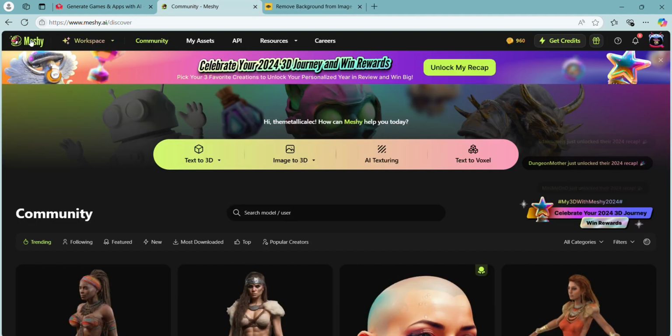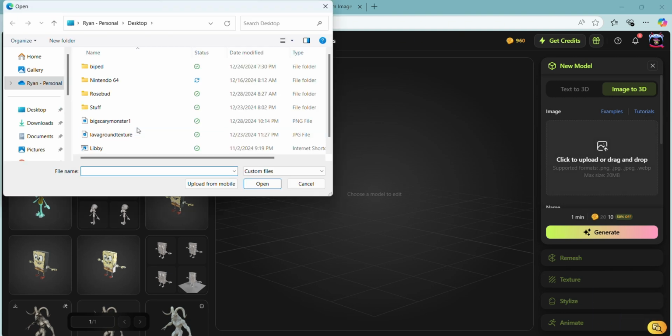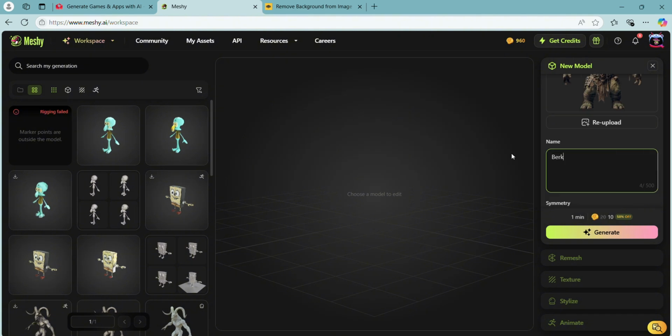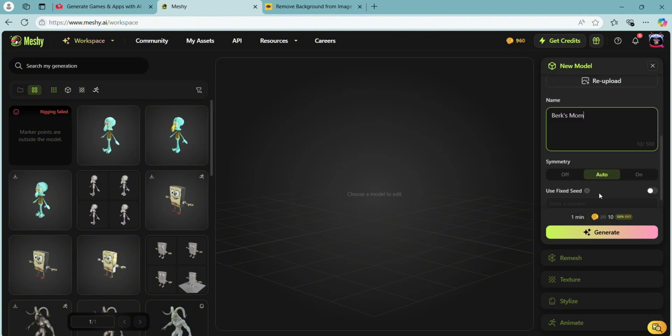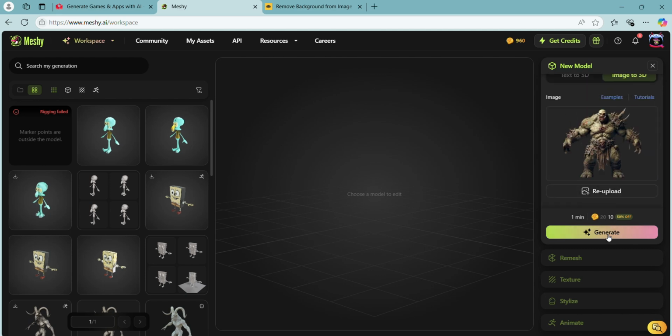Now go to meshy.ai and press the button that says Image to 3D. Once that's done, look to your right and click to upload your image with no background. After that, name your creation, and it's a preference, but I like to turn on symmetry before pressing the generate button.